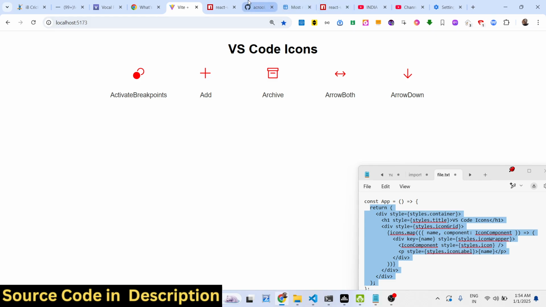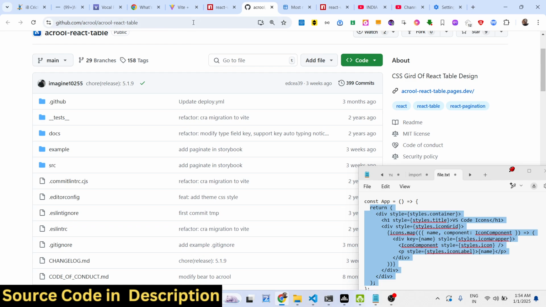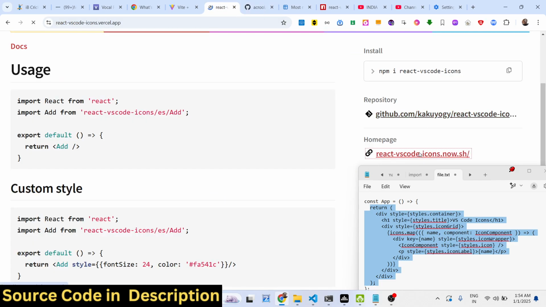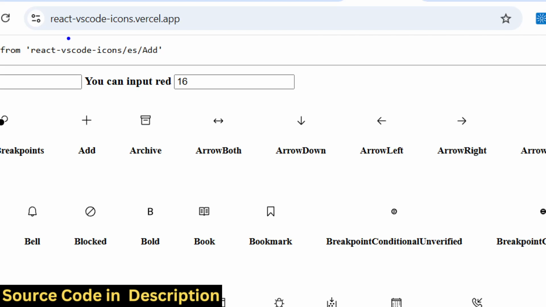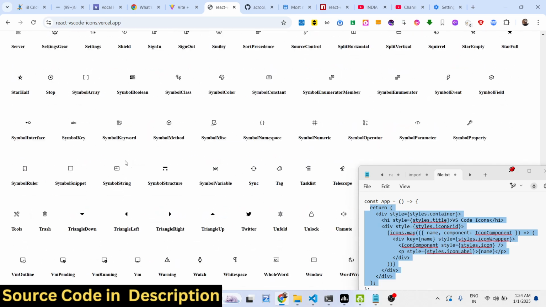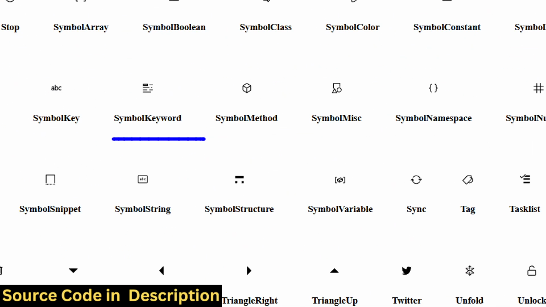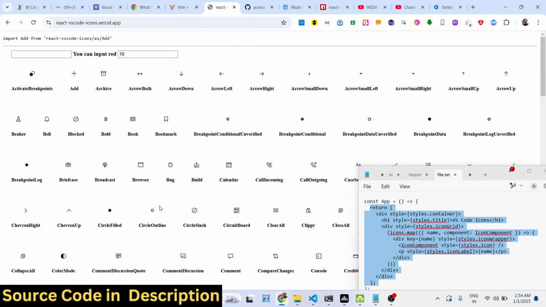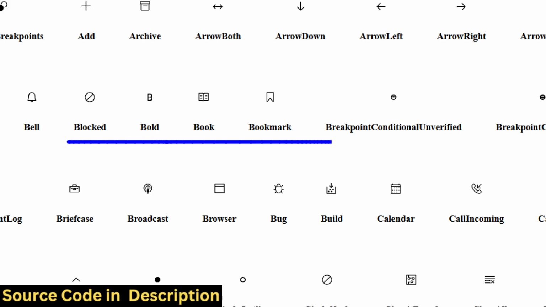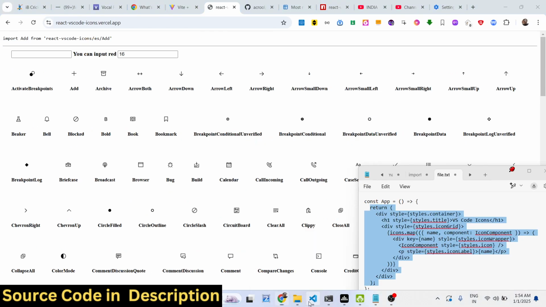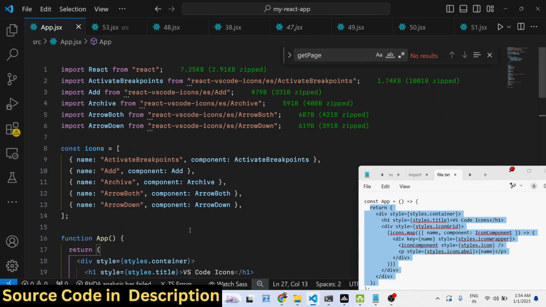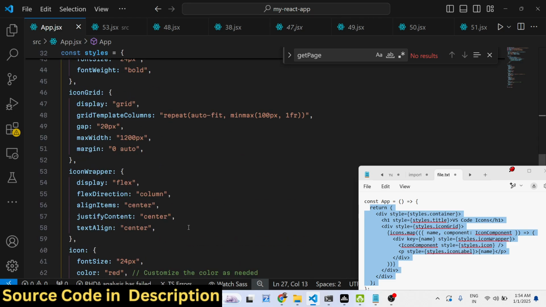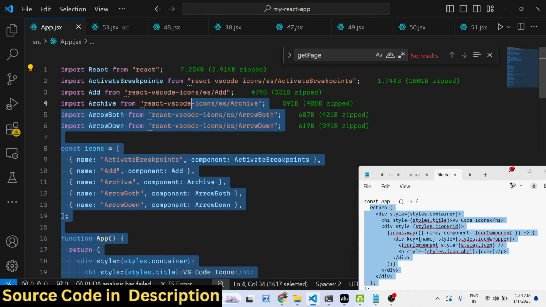If you go to their official website, you can even go to their website as well, react-vscode-icons.vercel.app. Here you can search for any particular icon that you want. If you want to search for a particular icon, you can see inside their website they have all the icons of VS Code available. So this was a tutorial, guys, on how to import VS Code icons directly inside your React.js application using this module.